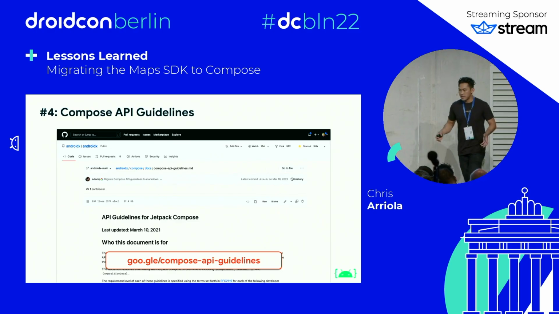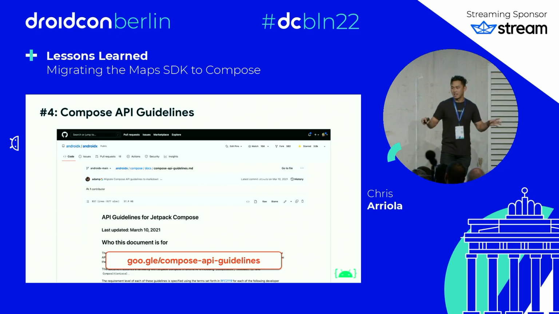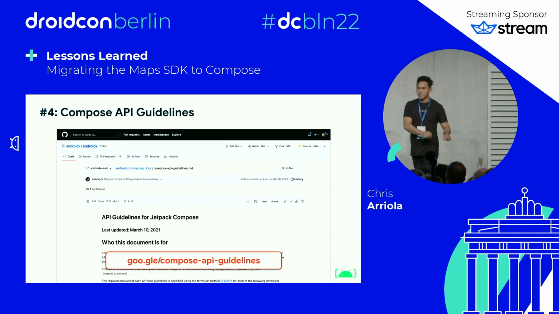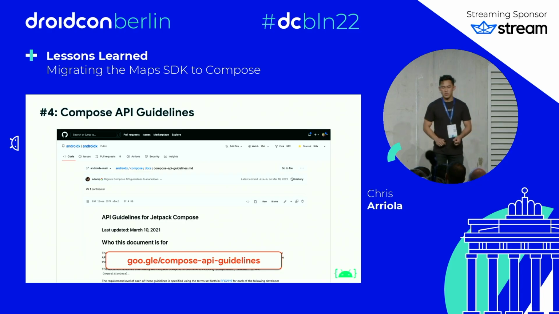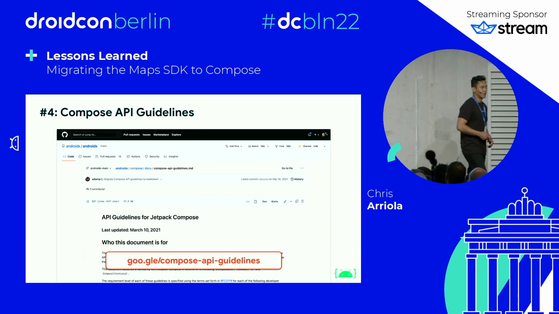So these are just some examples of how you can be consistent. There's actually an entire page about API guidelines for Jetpack Compose. This applies to libraries and apps, so definitely check it out. It's something I reference heavily while working on Maps Compose.